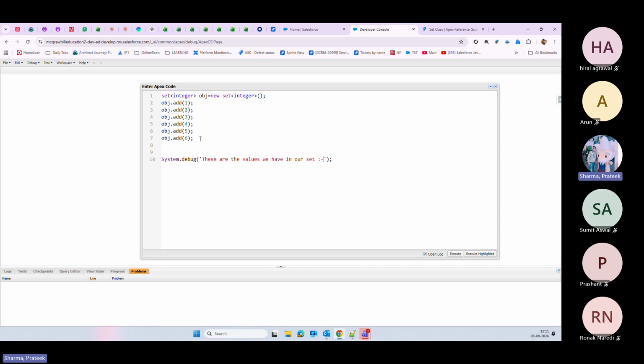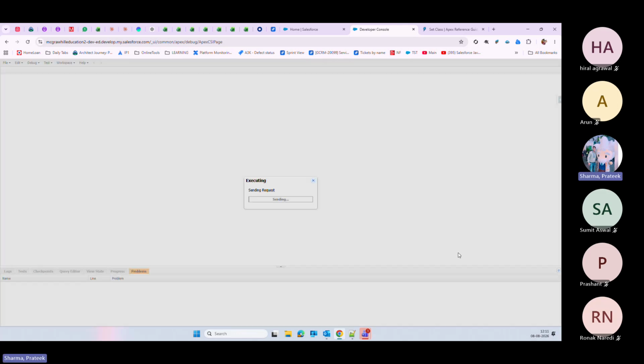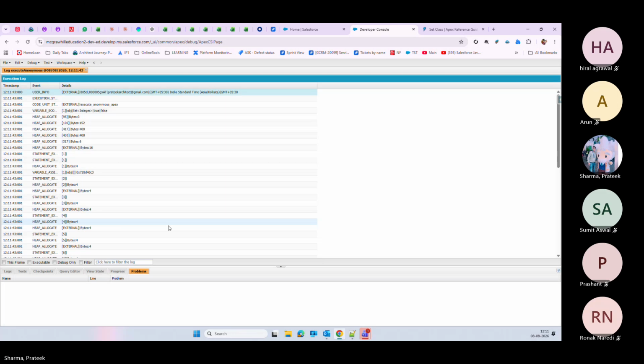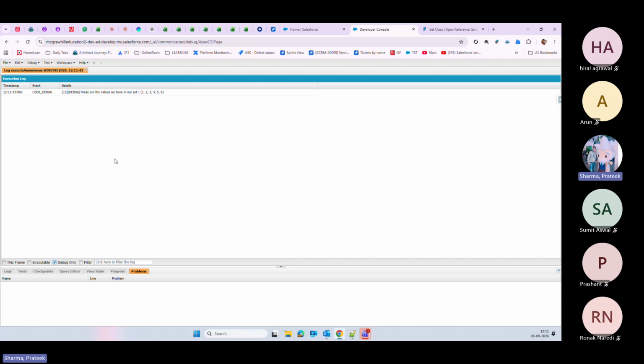Likewise, you can add here, and whatever you want to print, you can concatenate along with that. So that's it. Let's just execute it and see the output. Sometimes it takes time, so don't worry about that. So now we have logs. So you know how to refine the logs. You just need to click on this debug only and it will show you the debug statement.